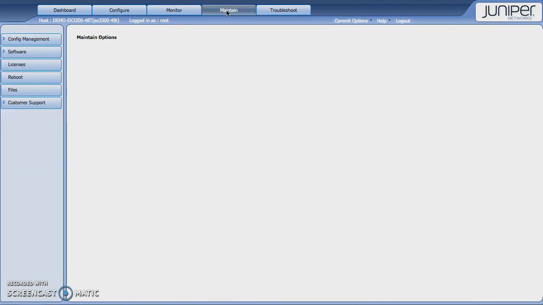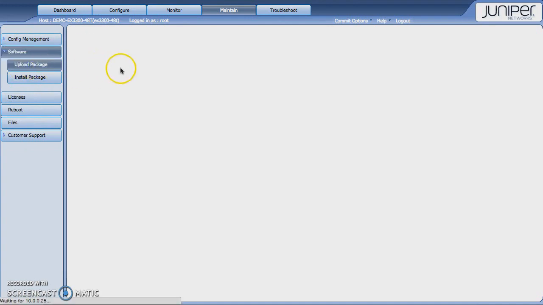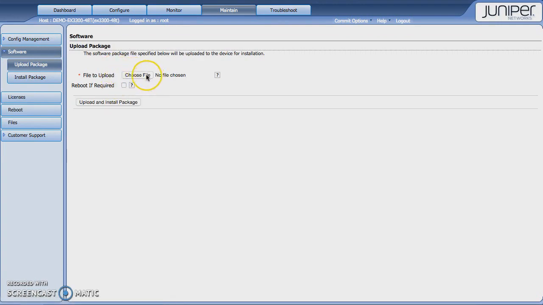The last thing we'll have a look at is the maintain menu. If I click on maintain, of course you have configuration management, where I could see history, or upload a new config, or set what is my rescue config, which you can invoke if you have a problem. One thing you'll probably do at some point is upload a firmware package. You click on upload package, and you're presented with the ability to select this, reboot, and then upload and install the package. That'll go ahead and upgrade or downgrade the firmware.